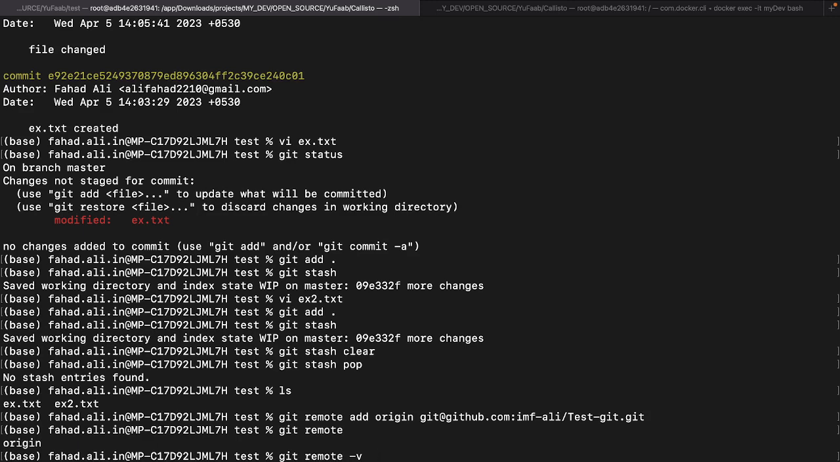Basically, it means that every time we do git fetch or git pull, we will receive all our remote changes from this very repository. And whenever we push our local changes to the remote, it will always get pushed to this very URL.